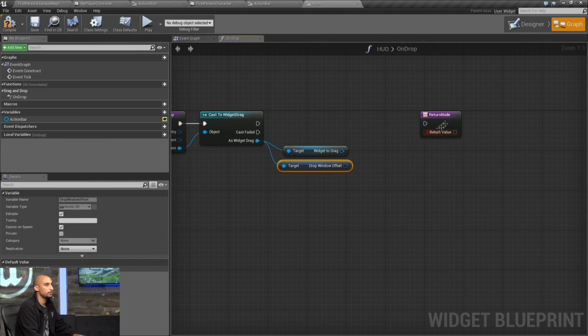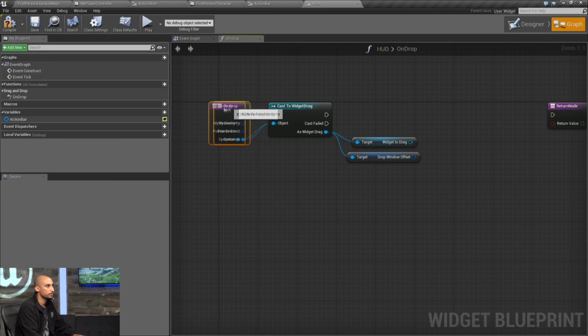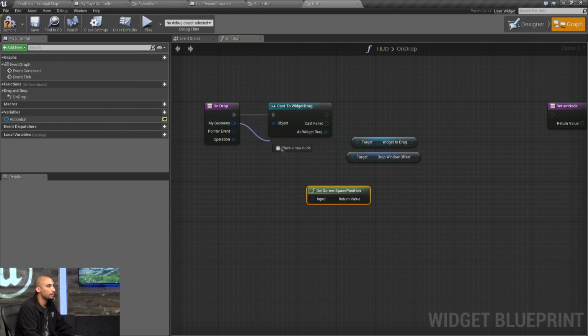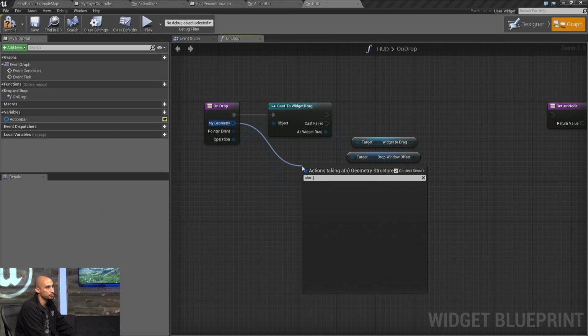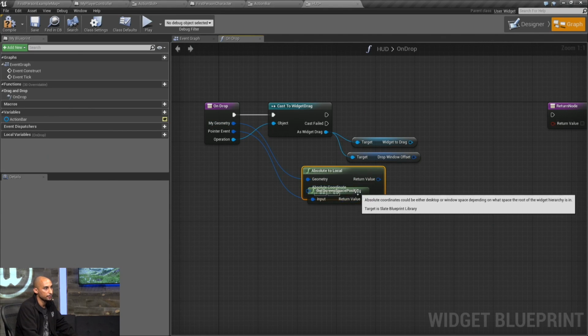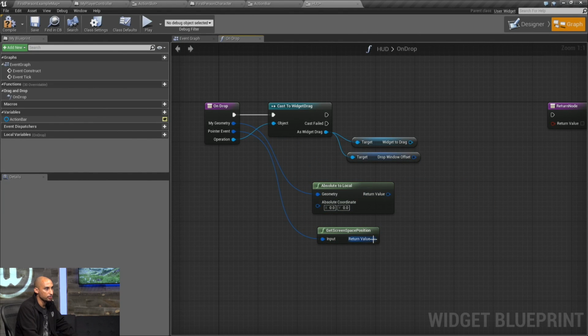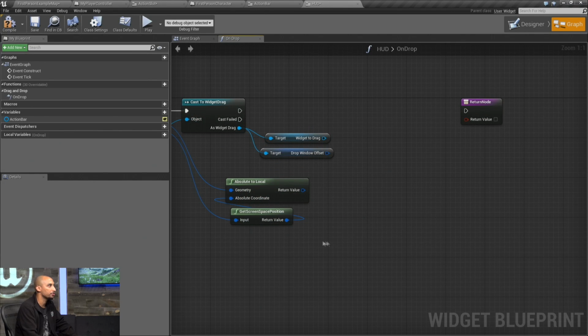And what we need to do next, let's move this over just a little bit more, we need to use that same functionality that we used to determine the offset. We need to use that here as well. So we need to drag off our pointer event, and we're going to get screen space position again. And then we're going to drag off our my geometry and get absolute to local. So absolute to local is what we want. Let's move this down just a little bit, like so. And our absolute coordinate is going to be from our mouse position, or our drop location, I should say.